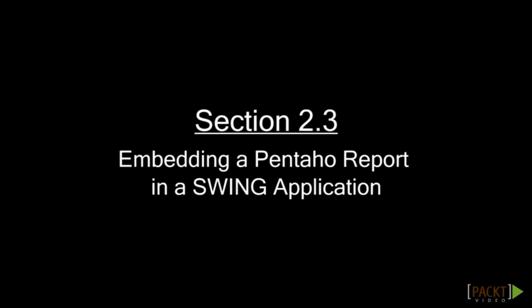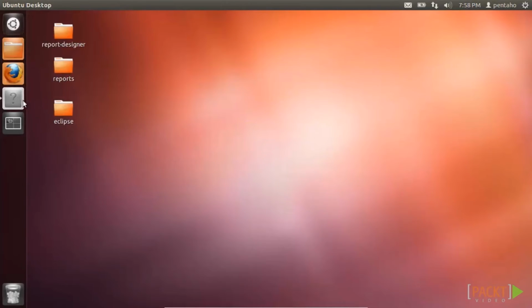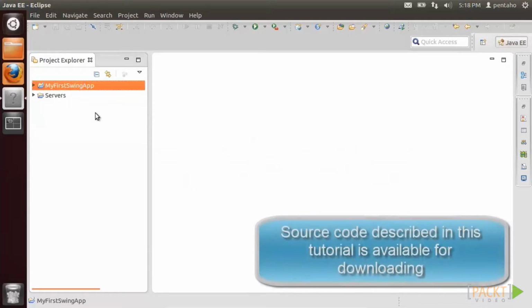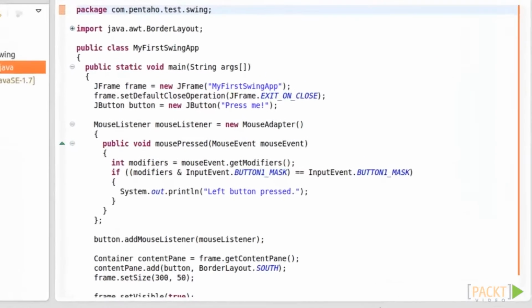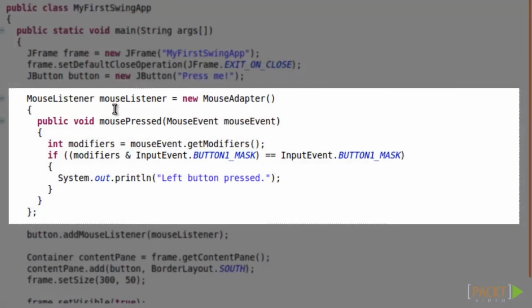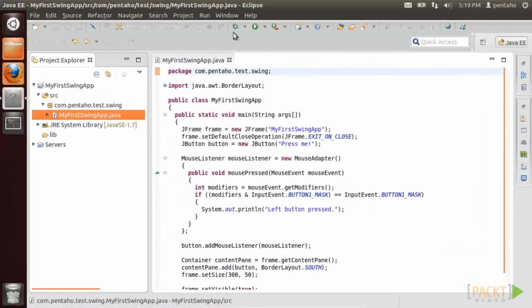In this video, we're going to see how to embed an existing Pentaho report into a Swing application. First of all, we have to define our basic Swing application. In our case, a very simple Java project with a single MyFirstSwingApp class. Here, we're rendering a button that when we click it, will display a message in the output stream, in our case, the console. Let's see it in action.